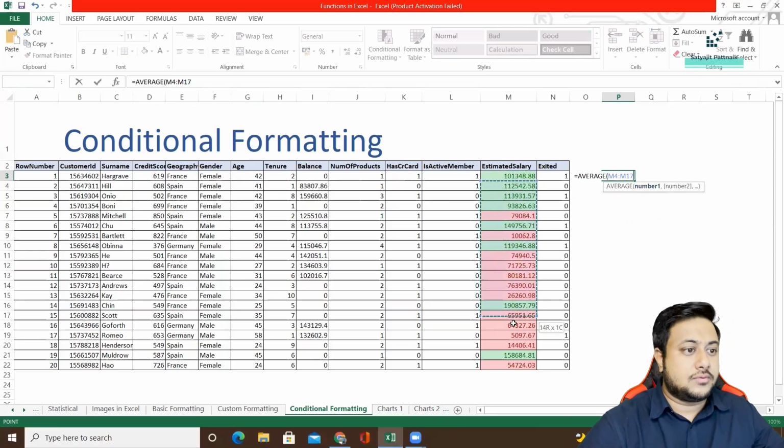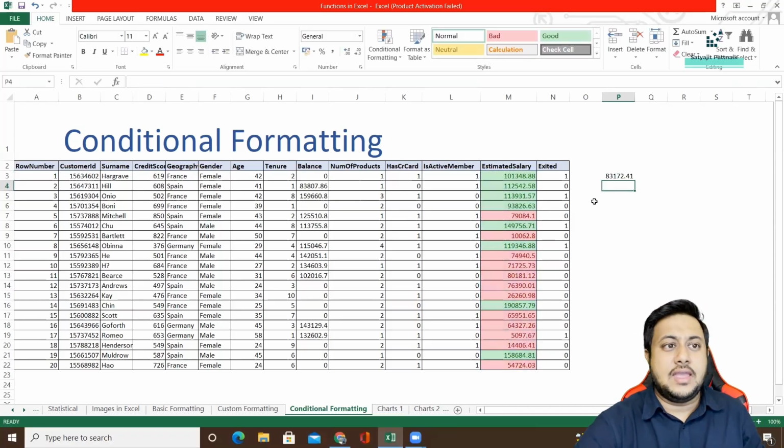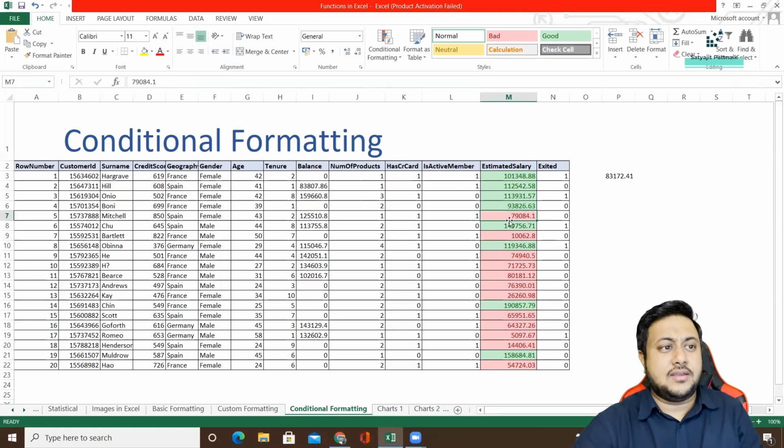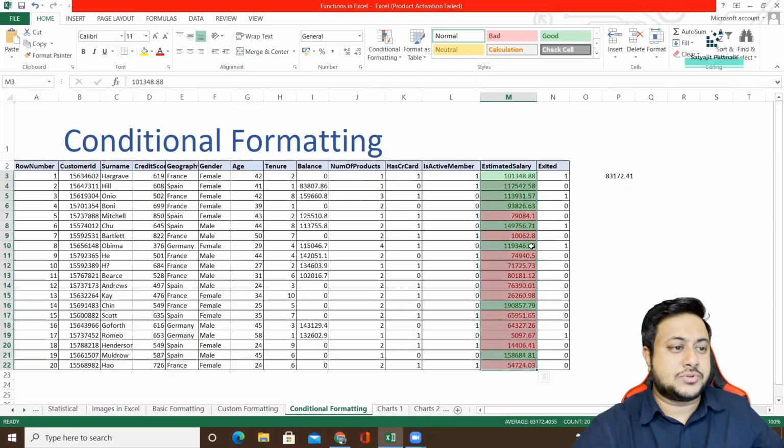of... done. And you can see based on this average value, the cell values have changed, right? 83, less than 83, it's coming as red. Apart from that, there are multiple other options as well.